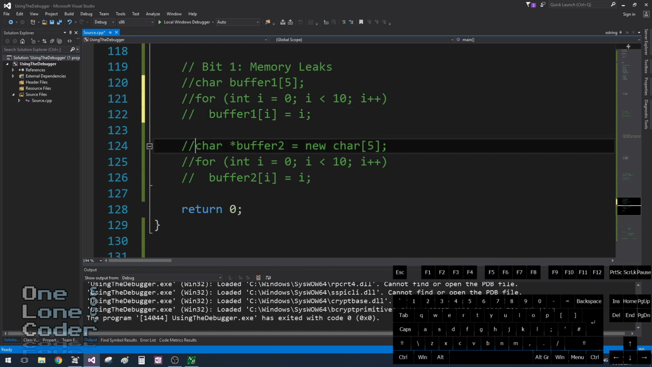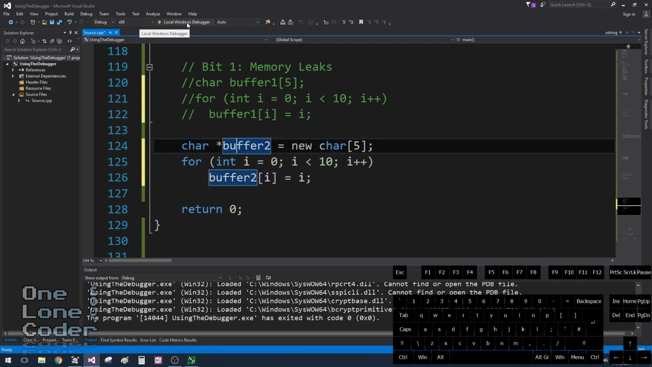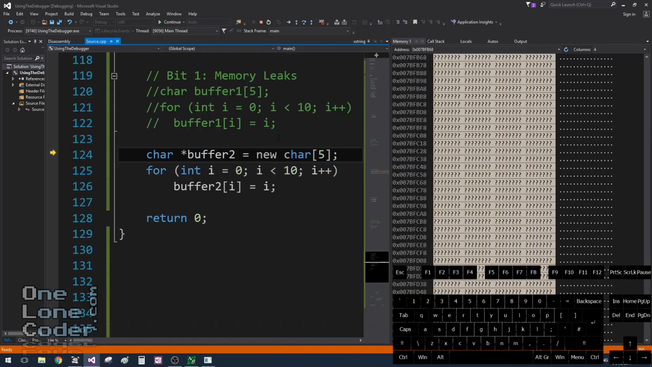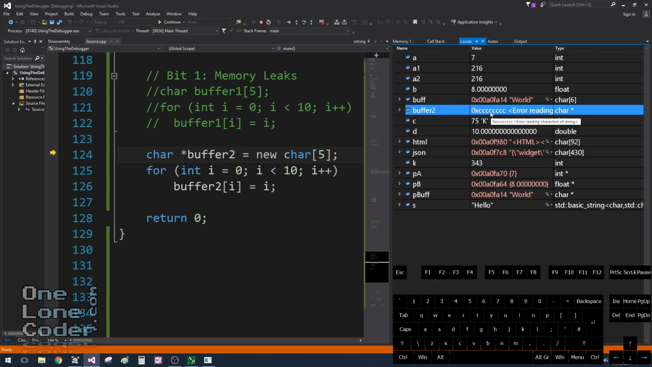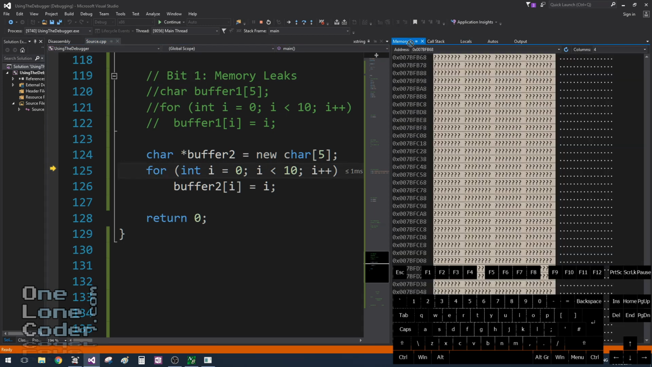The situation, sadly, only gets worse when we want to start dynamically allocating memory. So in this case, I'm creating 5 bytes of space on the heap. And if I run the program, no problems at all, even though I know bad things just occurred. Let's Control F10 and have a look. So if I find my buffer 2 here, it's not been allocated yet, let's press F10. Buffer 2 has now been given an address. Let's drag that onto a memory window.